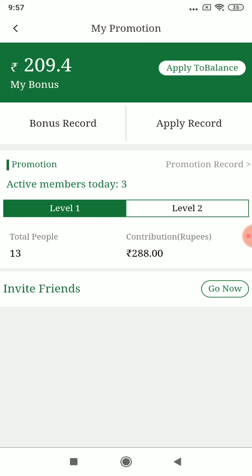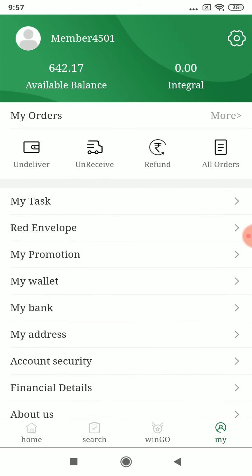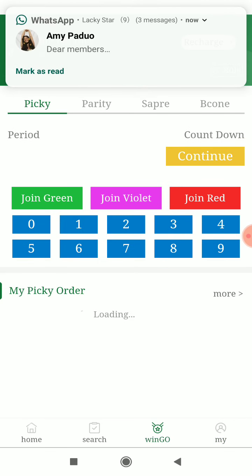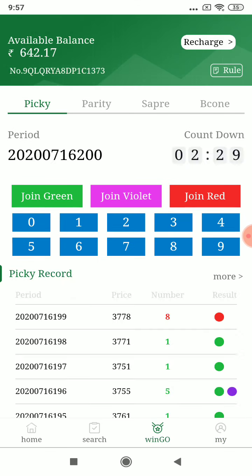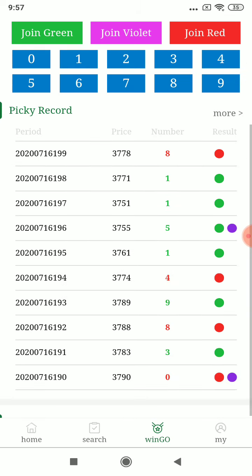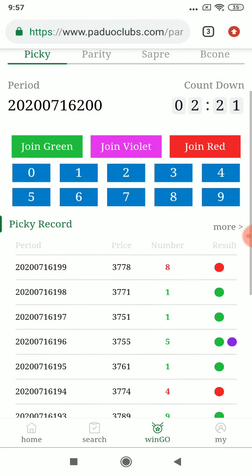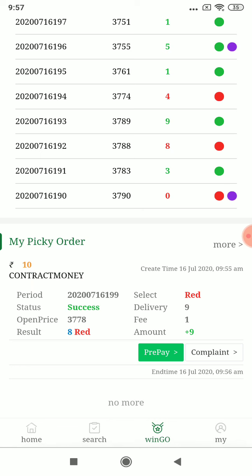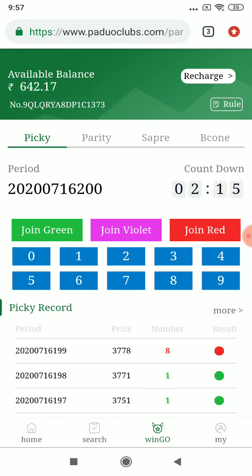This is not a game where the entire money will be lost in one shot. You can see here I already won that money. You can see the previous balance here. In Picky I predicted it would be red. I added 10 rupees, so I got plus 9 rupees now. This is how you can play.